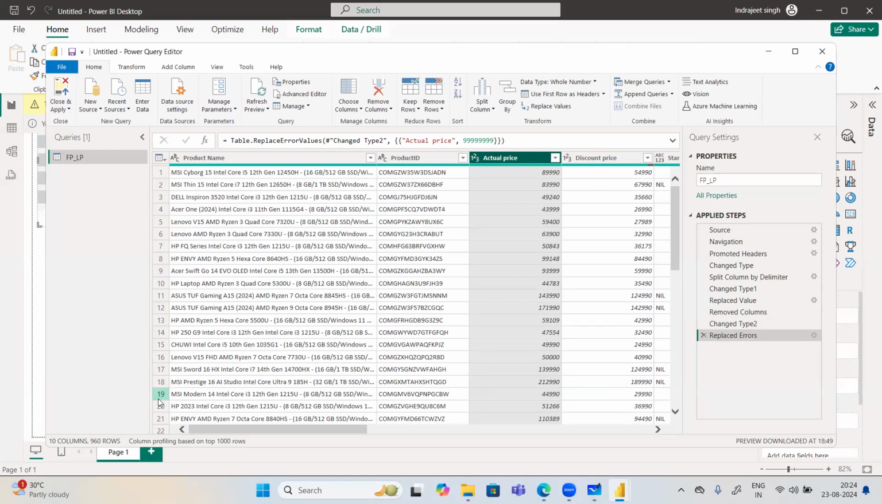Sir, I have a question. How do we find out the errors? I need to filter the errors. How do we do that in the filter? Yes, good question. Here you can see this red icon, right? So this means an error is there.